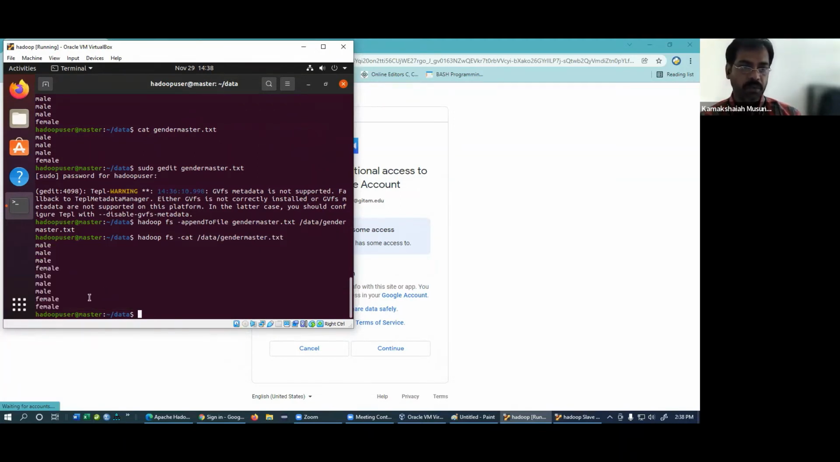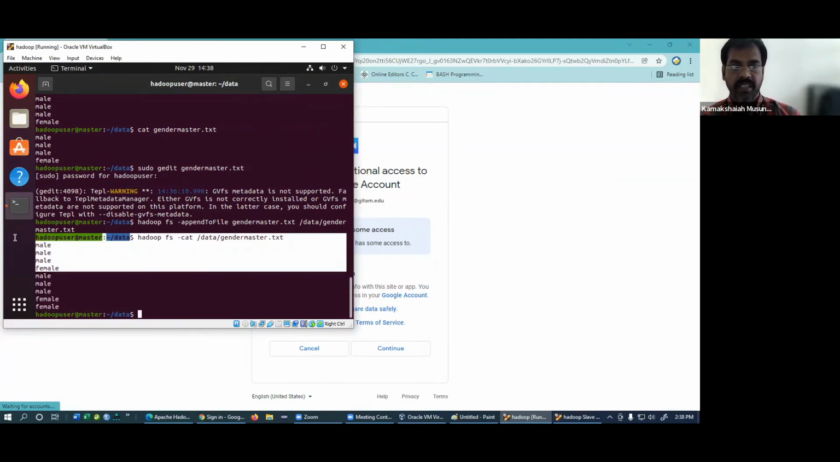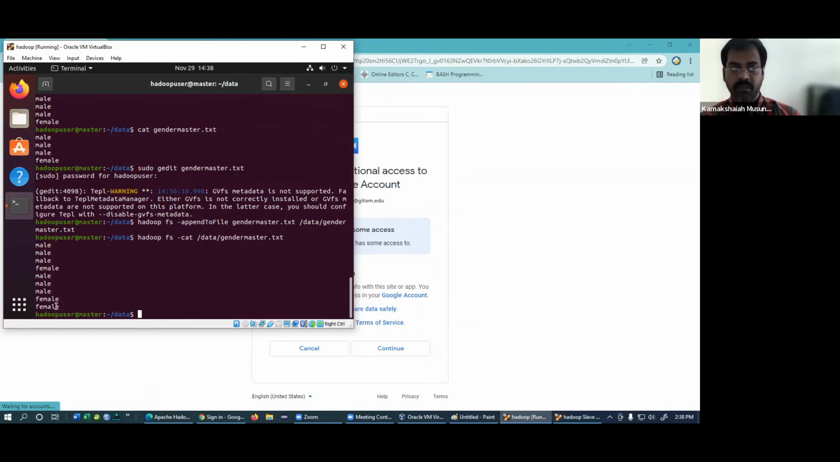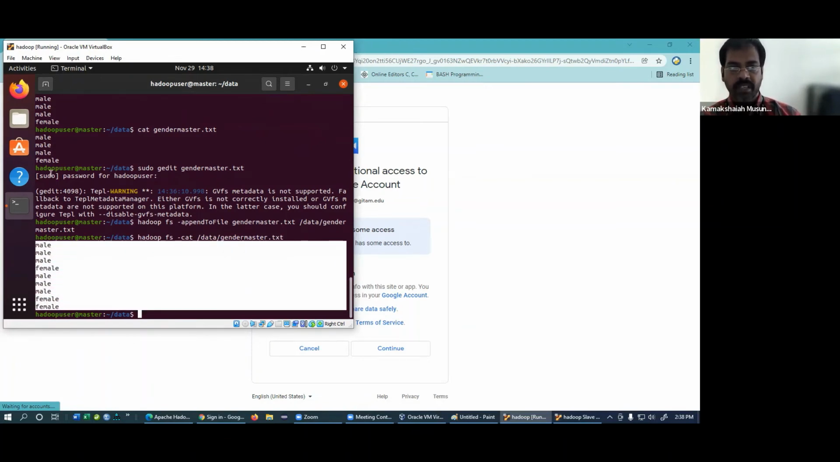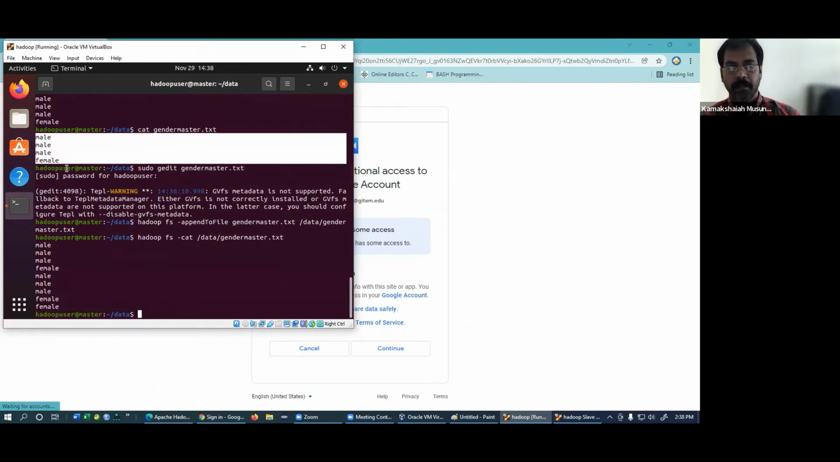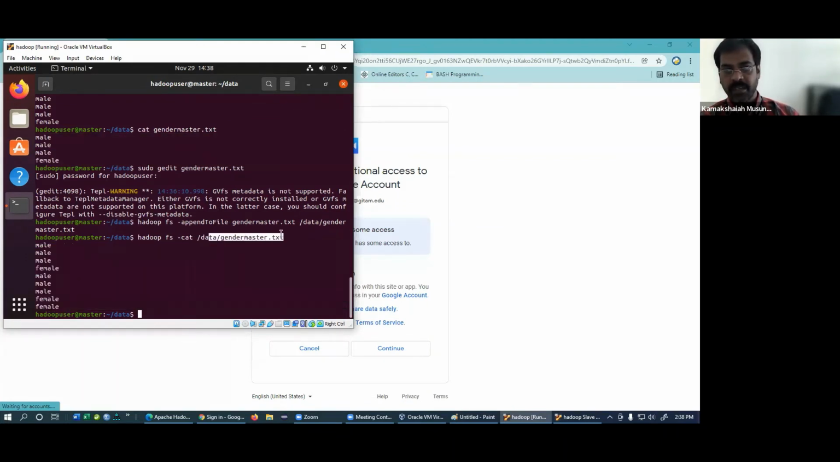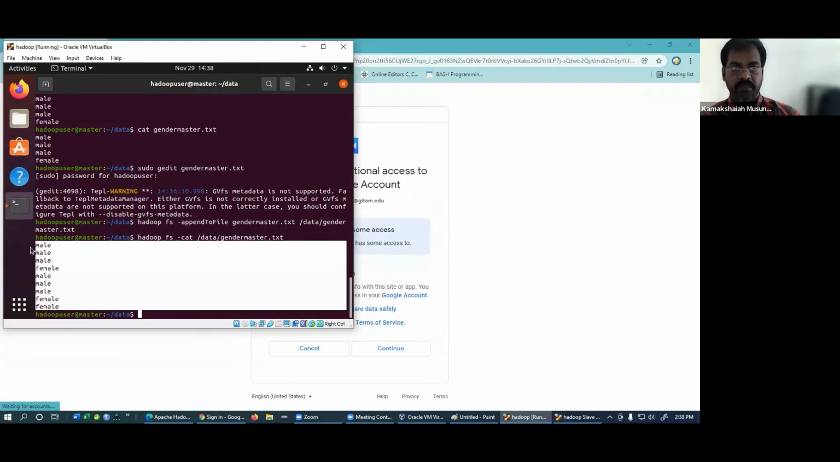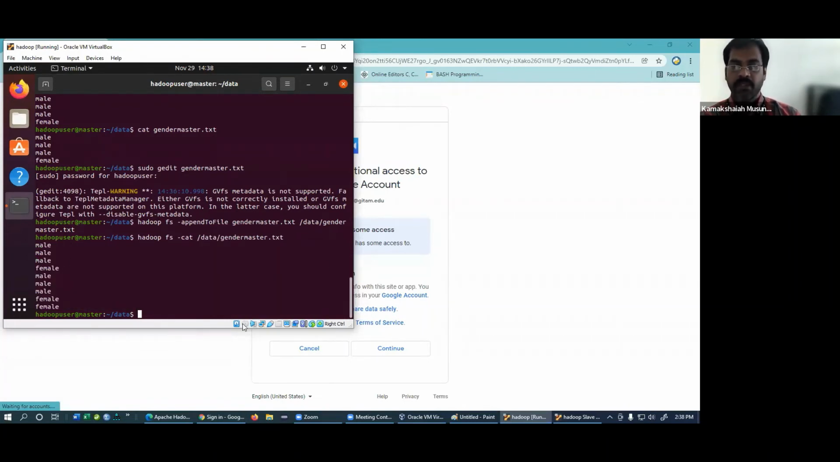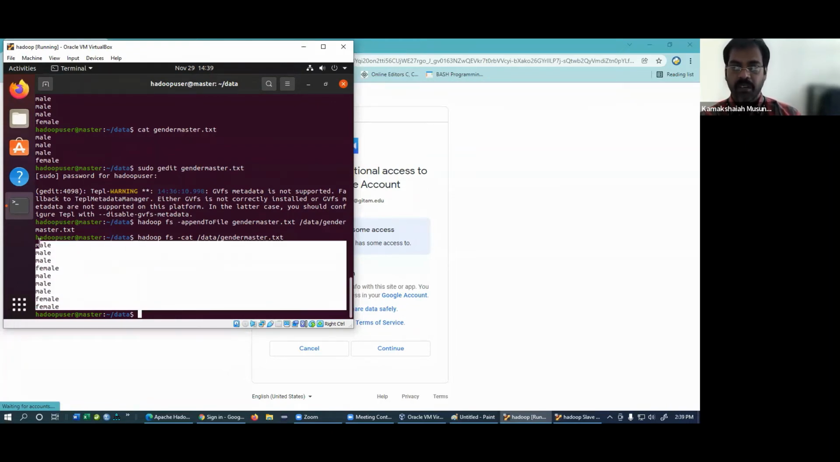I will tell you how to discard the existing data and overwrite. Whatever content you have in the base file, that content will be appended to the HDFS file. So this is one. Now I've shown you how to take the file from the local file system to the HDFS and also append the data from the local file.